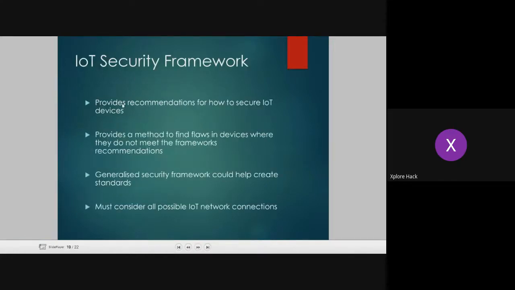As for IoT security frameworks, there are some available, but you cannot configure them with Raspberry Pi or any other IoT based devices. Still, the IoT security frameworks and tools can provide this much: recommendations for how to secure your IoT device, and a method to find flaws in devices where they do not meet the framework's recommendations. And after that, a generalized security framework can help create standards. So you must consider all possible IoT network connections.